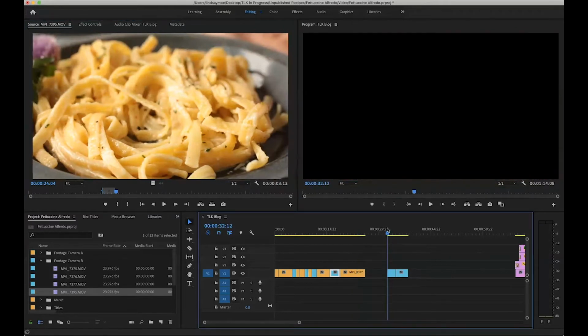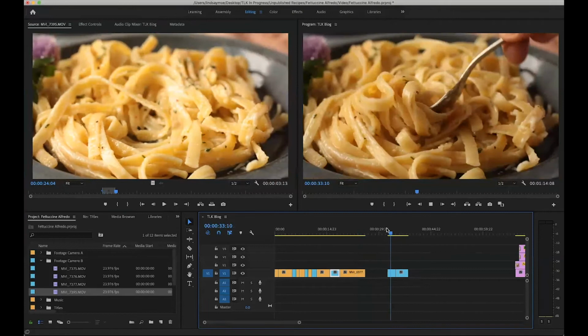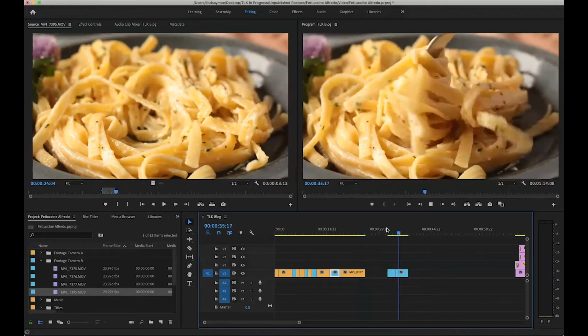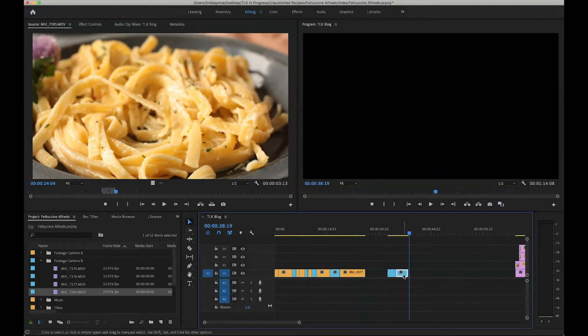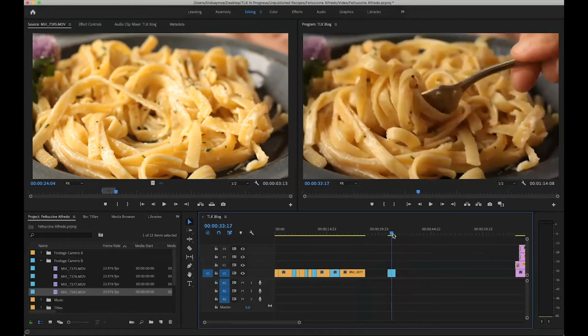Okay, so let's see which one we like better. That one's pretty neat and tidy. This one's a little wild and crazy. I think we'll probably go with this one.